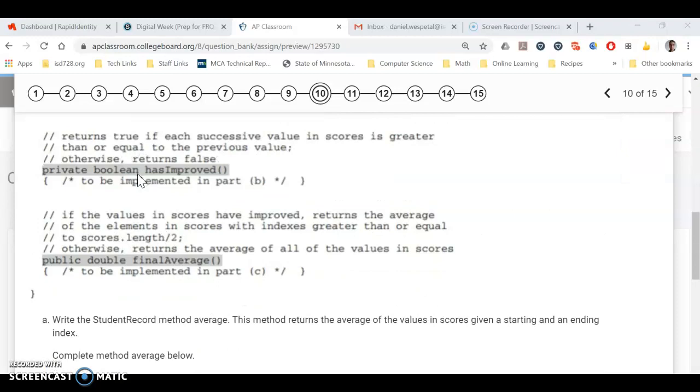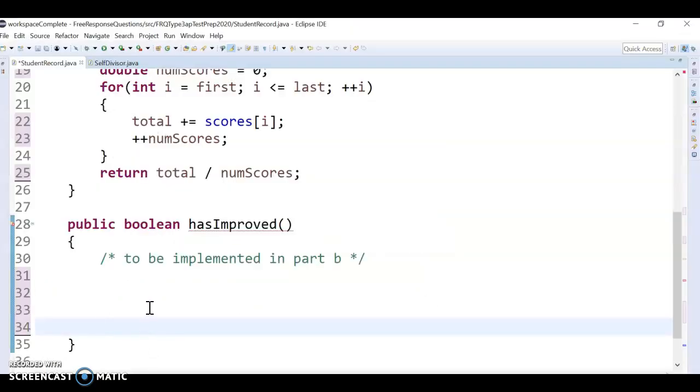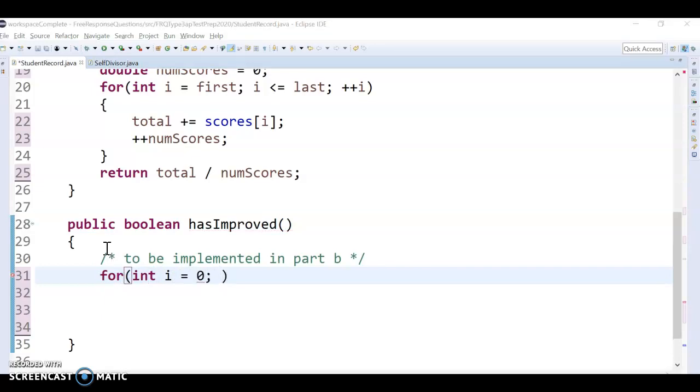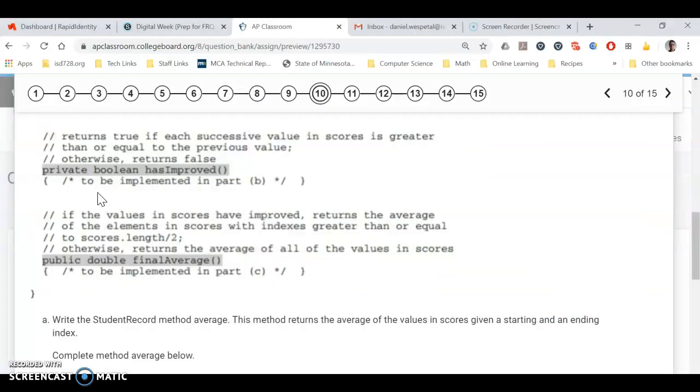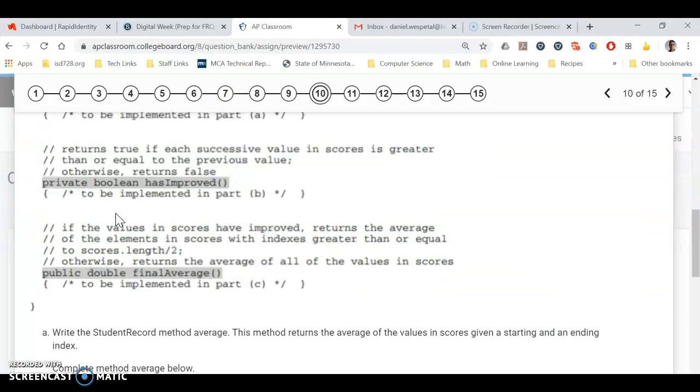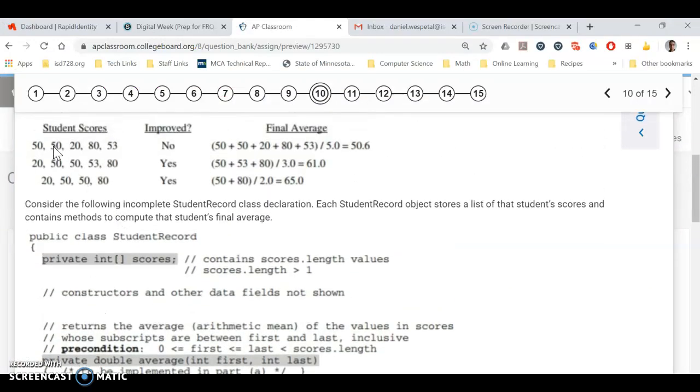Okay, so that's our setup, right? There's nothing coming in, and we return true or false. All right, so basically, I'm going to do a for loop, int i, so we're going to start at position 0. That's the first one we want to check, right? Going back to looking at this, we're checking position 0 against position 1, right?